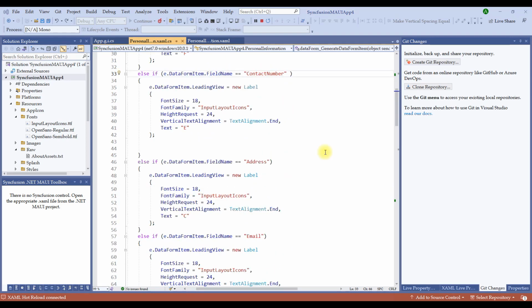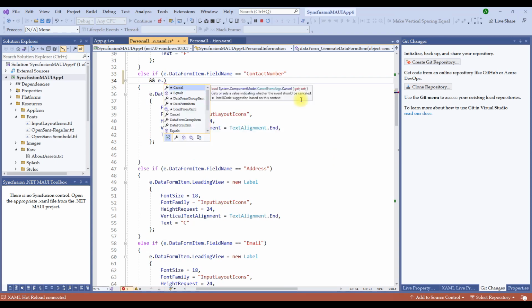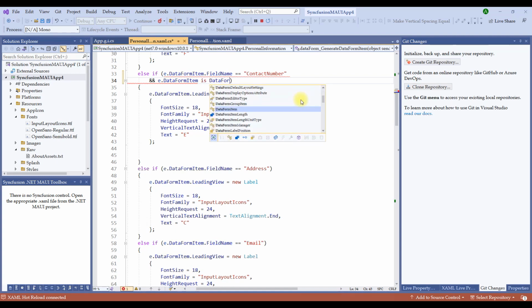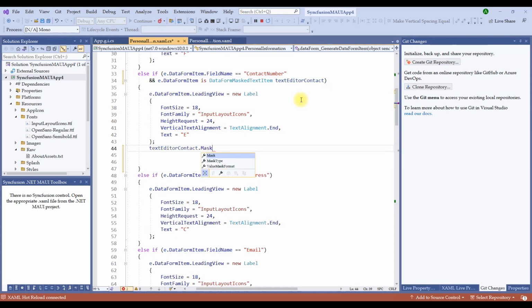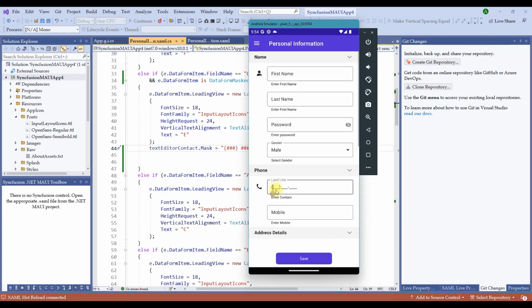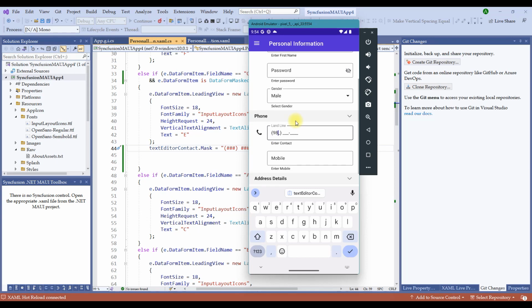To achieve that, we will use the is operator keyword to convert the form item to a masked text item. Let me add the code as: if e.DataFormItem is DataFormMaskedTextItem. Let's say text editor contact, and let me add the mask text here, Mask equal to, let's represent this as hashes with a space. I will add 3 hashes, hyphen, and then 4. Let's run this application. Look at that, it is pretty simple. I can now add any phone number with masked properties.